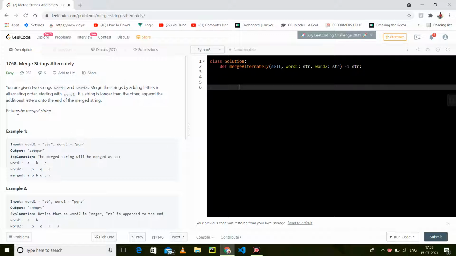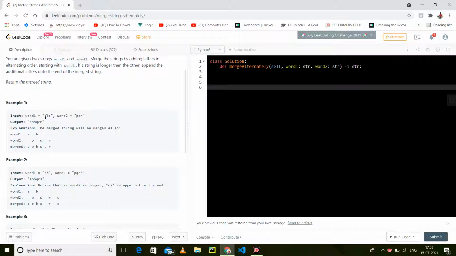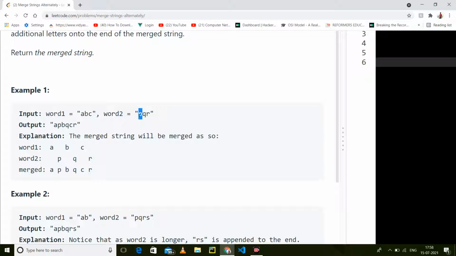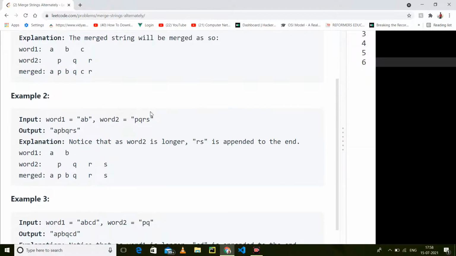So let's begin. In this question, it is given that you have two strings and you have to append one character alternately. Means first you have to append a, then you have to append p, then b, then q, then c, then r. Means alternately you have to take one character: a, then p, then b, then q.